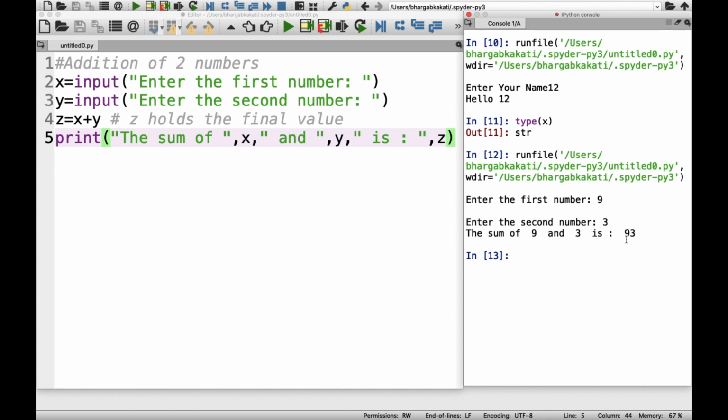Can you guess? It is coming as 93 because the input function by default receives everything as a string. That means 9 has been received as a string, 3 has been received as a string, and if we add two strings, it will simply join the strings. This property is known as concatenation. I'll be discussing more about concatenation in the chapter on strings.